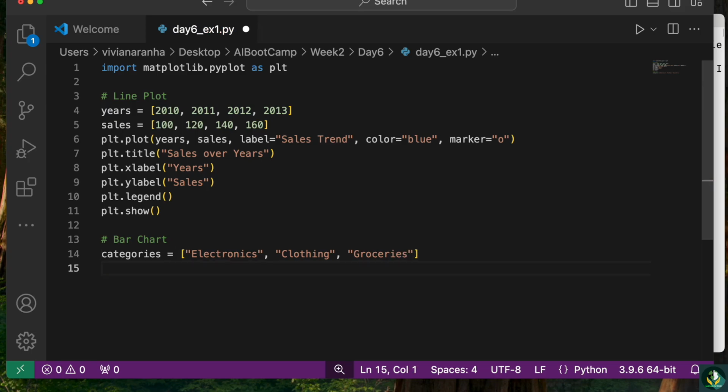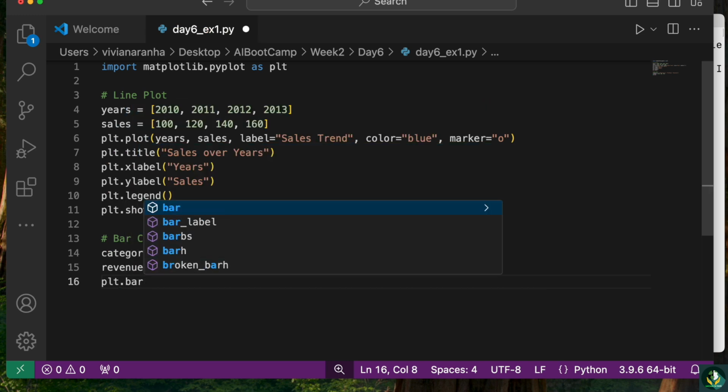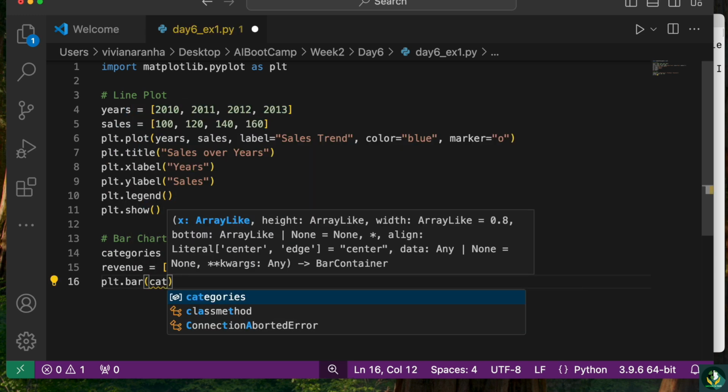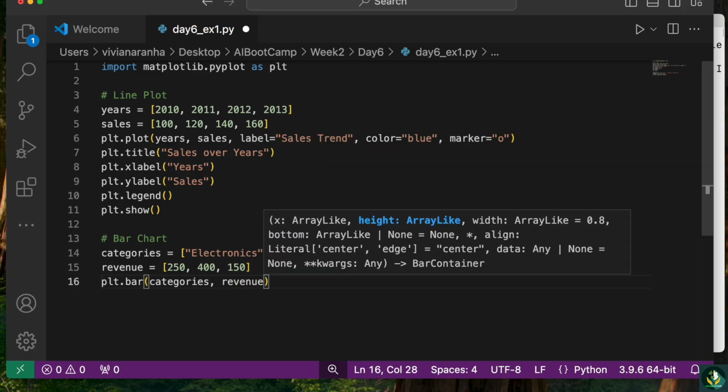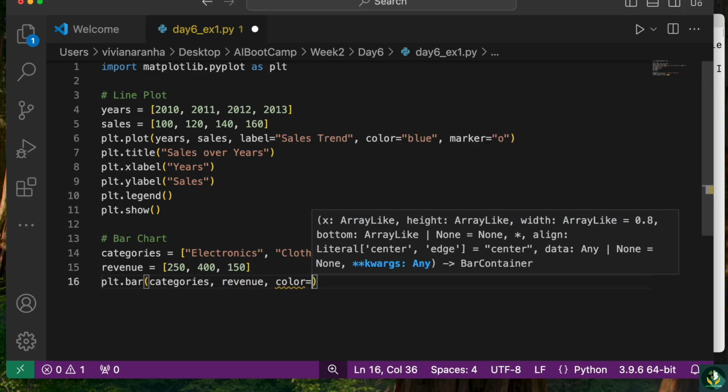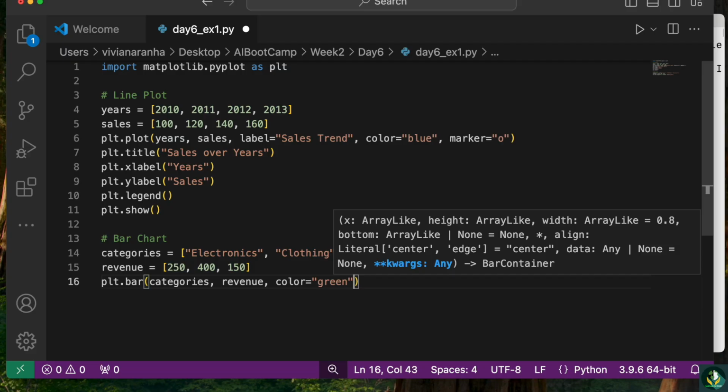I'm just using random values. Revenue for these is, let's say, 250 for electronics, 400 for clothing, and 150 for groceries. Now I'm going to say plot dot bar because I want to display a bar chart. I'll pass it categories and revenue and give a color of green.